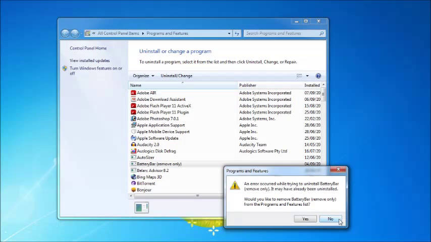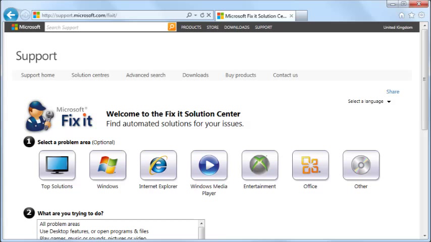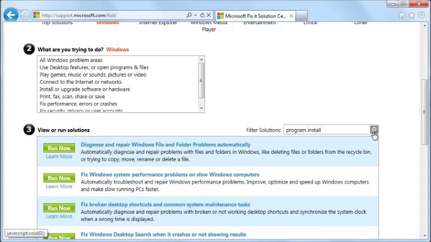If you're able to locate a program uninstaller, but the uninstall process fails for any reason, you could use Revo Uninstaller's Forced Uninstall button. However, if the problem occurs with more than one program, see if it can be fixed with the help of a specialist Microsoft Fix it tool. Go to support.microsoft.com/fixit, select Windows under Select a Problem Area, and type Program Install into the search box before clicking the magnifying glass button.